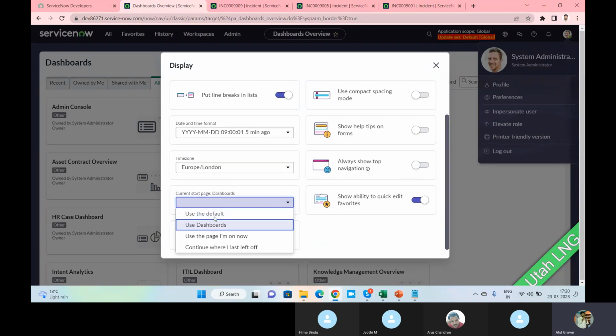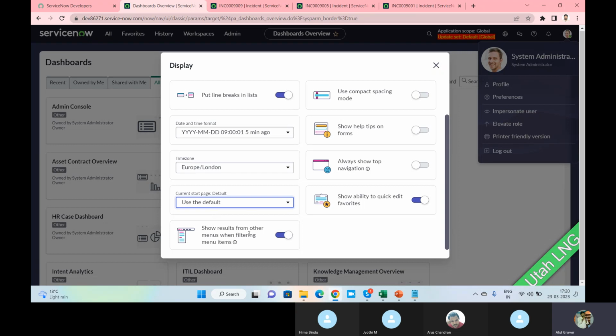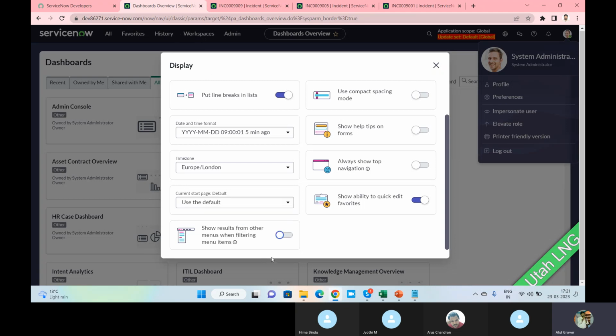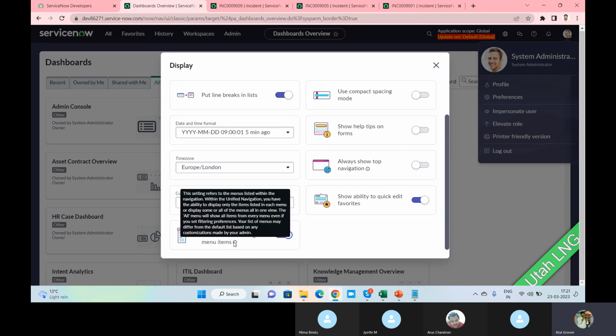Generally, I avoid changing anything and use the default. Show the results from the other menu when filtering the menu items. I'm not able to reproduce this. I read this part, but I'm not able to reproduce how it basically works. It says something about the menu list navigation. Somewhere it works, but I'm not sure how. I tried, but it did not work.